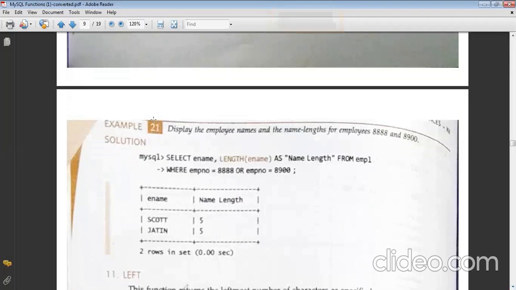So it was clearly said that you have to display the employee name, which was with the name ename. Ename was the column name for that. So select ename, comma, what do you want next? Length of the employee's name. So length, ename, and from the employee table, so from EMPL, and the condition should be where employee number equals this or employee number equals this. For both of the conditions, we wanted the length of the employee, also the employee name with it.